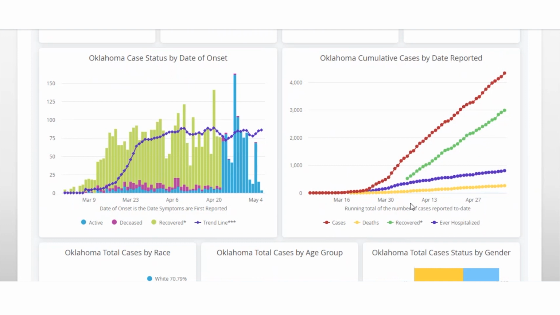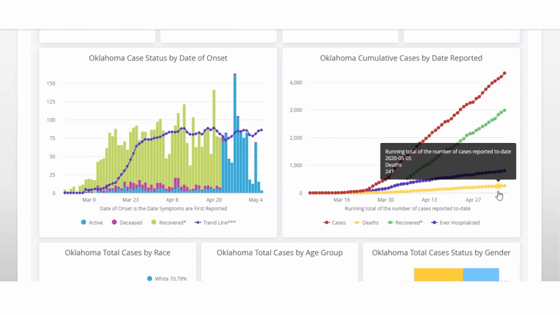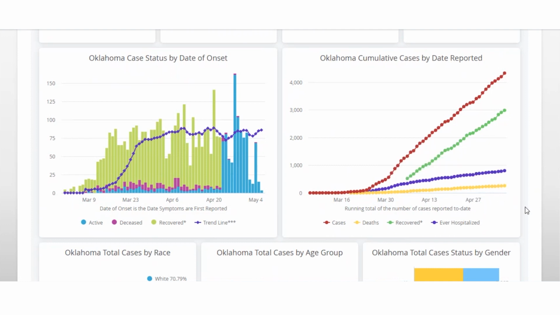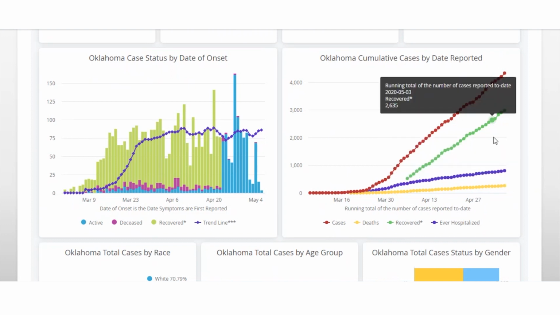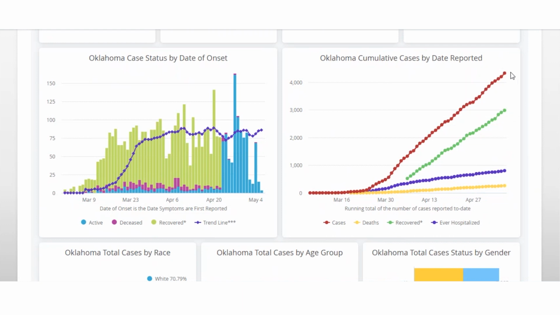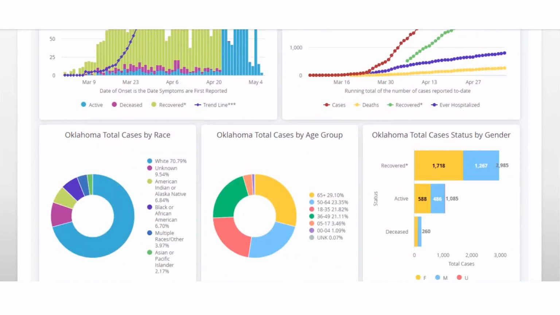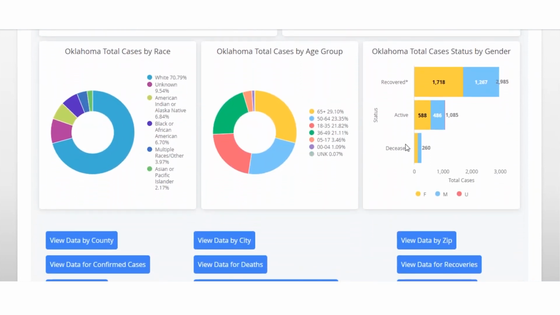Please note that on this graph, the lines will never have a downward movement. What we would expect to see as no new cases are identified is that this line will level out and will be a flat line. As we scroll further down the page, we also provide demographic breakdown for Oklahoma's COVID cases.